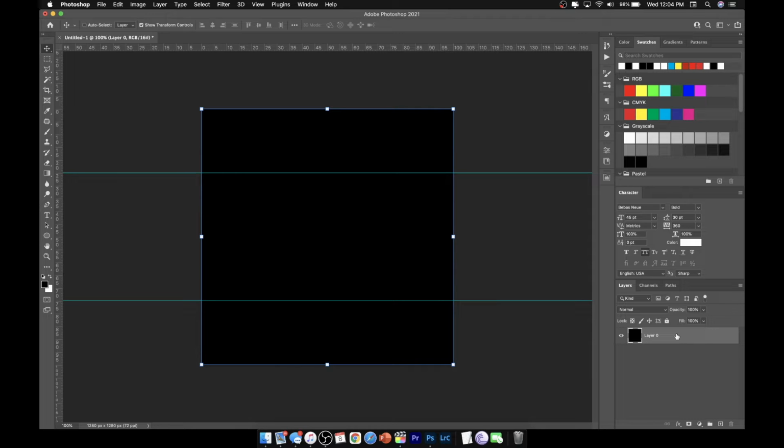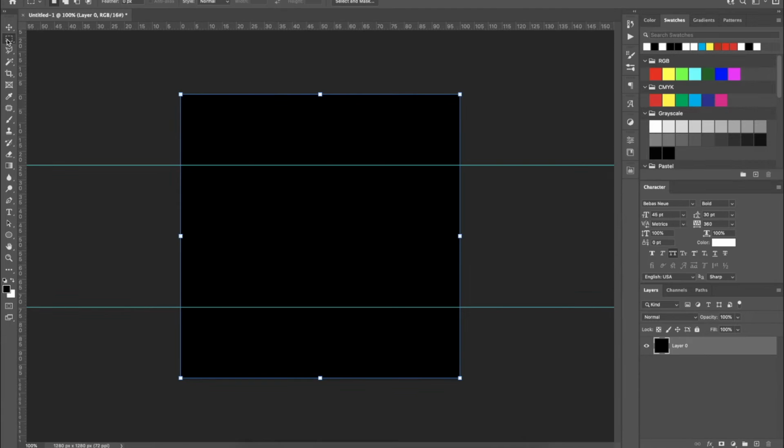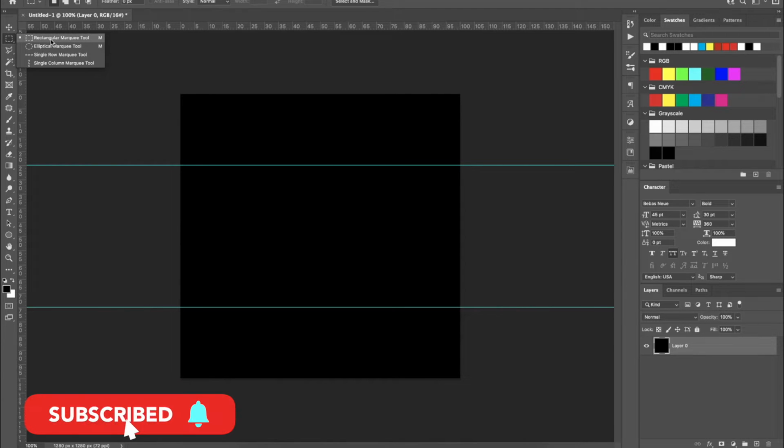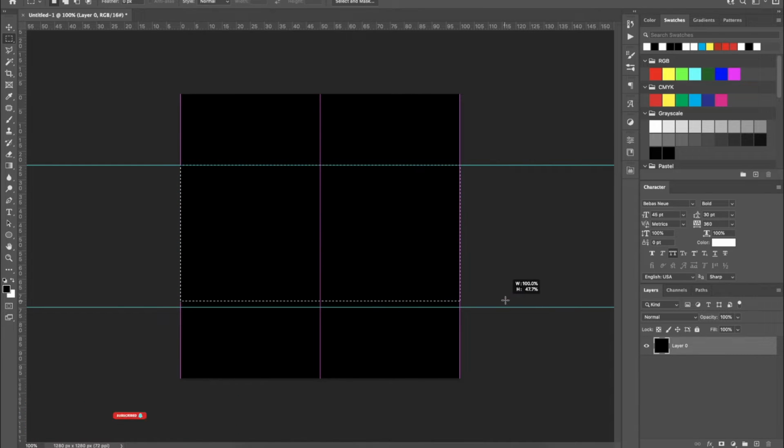But while it's like this, it's gonna have a background with a lock next to it. You want to double click that lock to make it go away, so you're able to make adjustments to this layer. Now you want to grab the rectangular marquee tool. M is the shortcut on the keyboard, whether it's Windows or Mac. Then draw that rectangle that you see in the middle, and there you go.